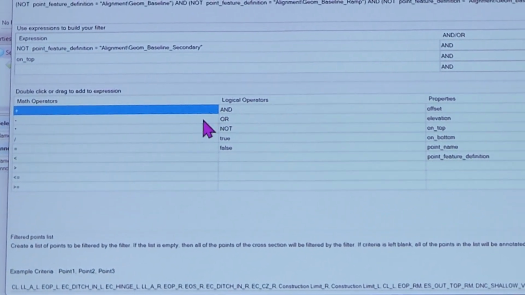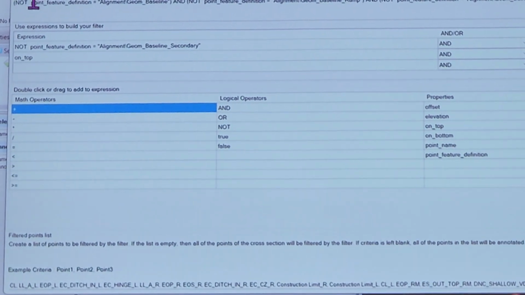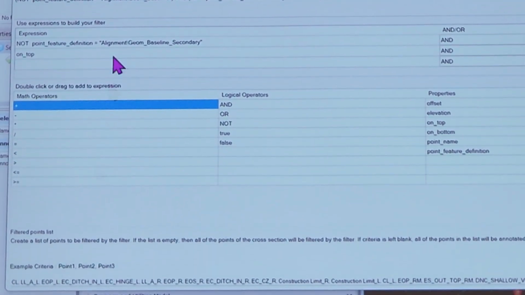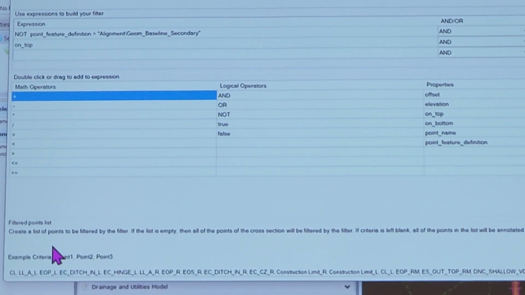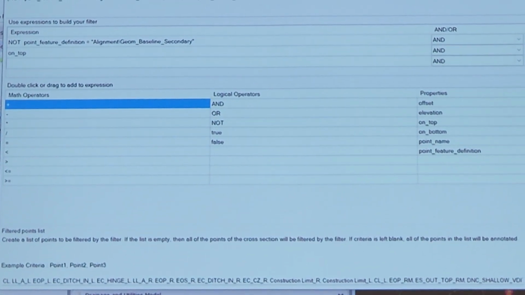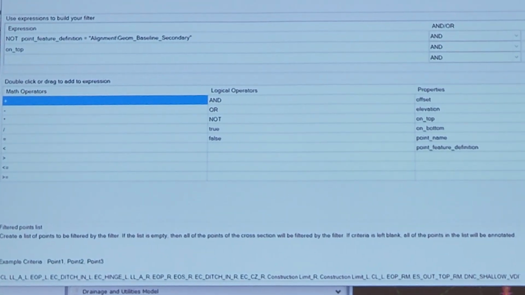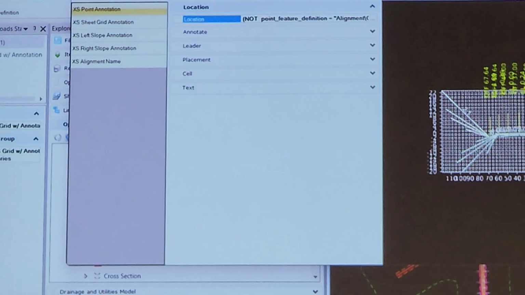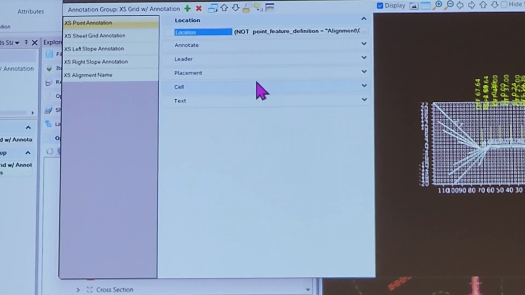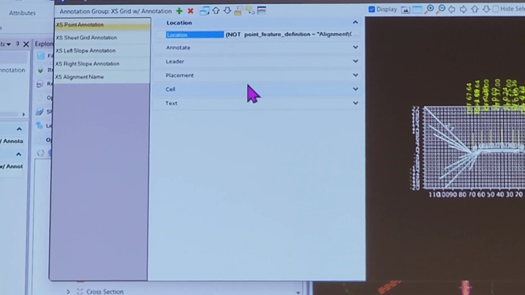So you're just using some expressions to build a filter of either all of your points or a list of points that you've created. And then once you've done that, you're going to apply the expression. And then that's going to be the actual, you're picking the points that are going to be annotated.